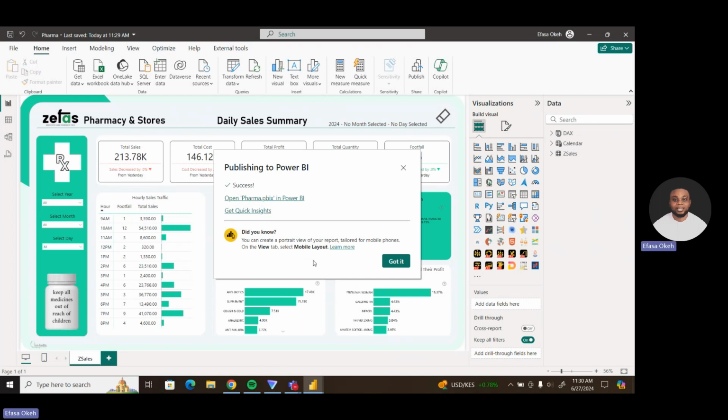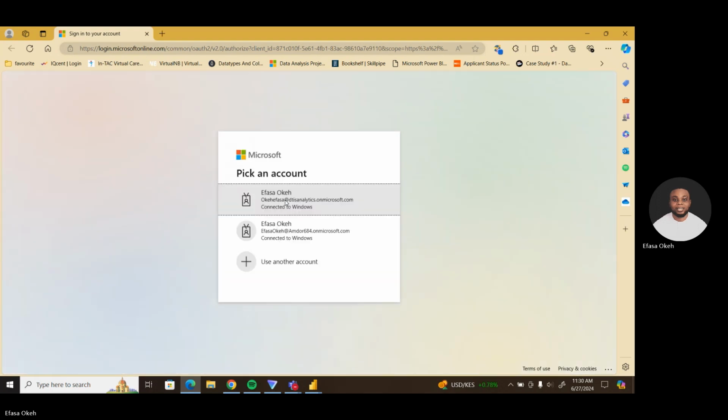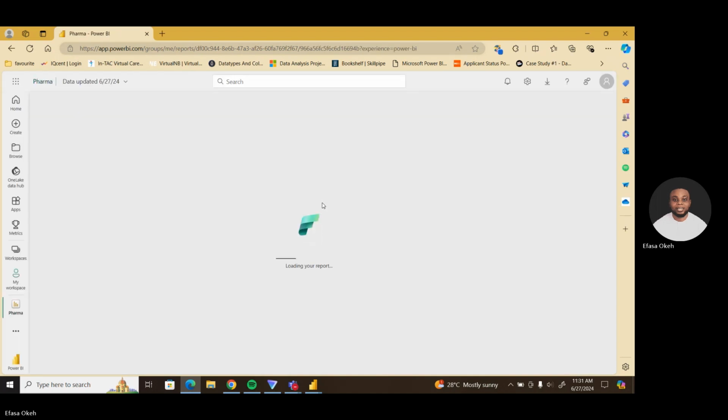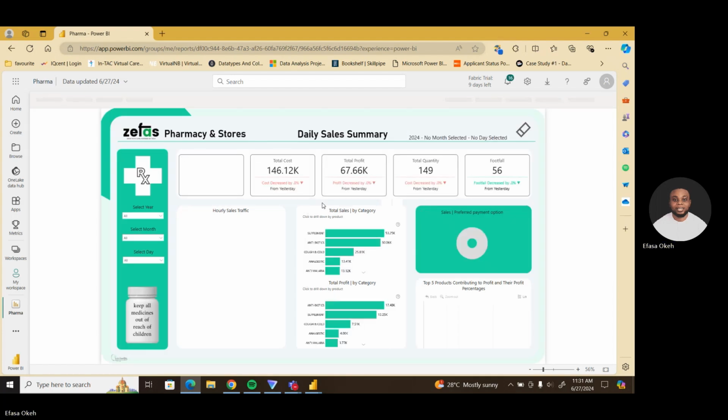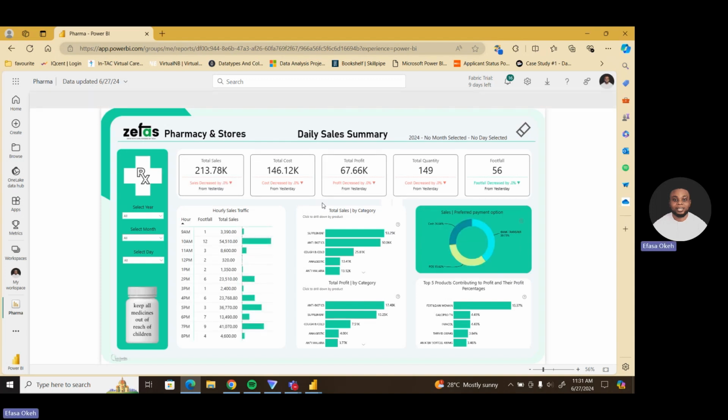Once it is done, I have the option to just click on open to open it here. So I'll click on open to open the report in Power BI service. I actually have two accounts, but the account I'm currently using is this very one, so I'm going to select this. It's loading my report. So I have my report in Power BI service now. This is my report in Power BI service.